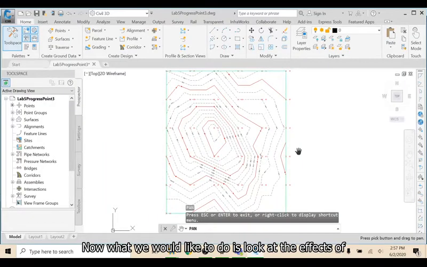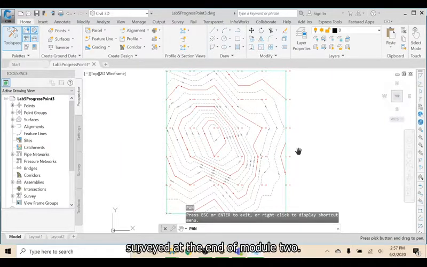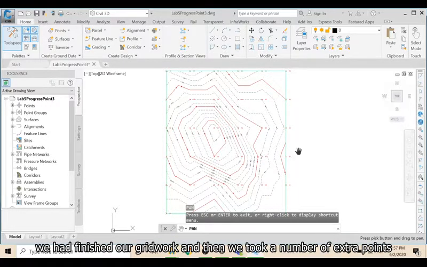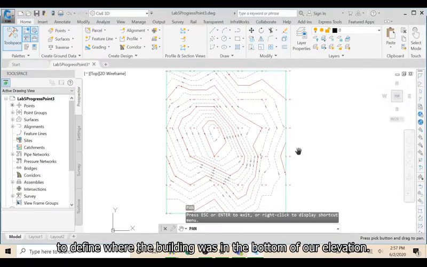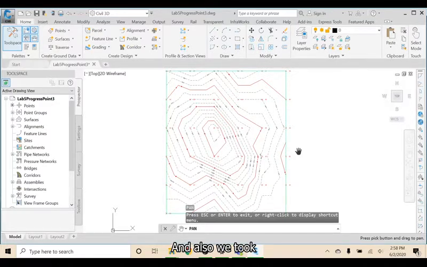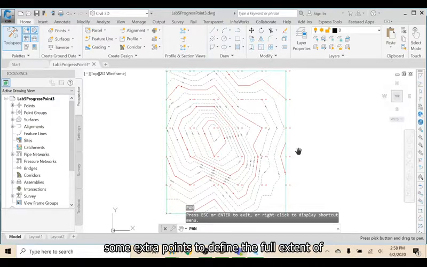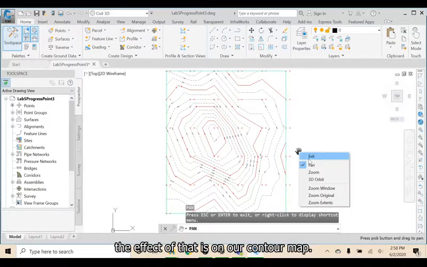Okay, now what we would like to do is look at the effects of having the extra points that we surveyed at the end of Module 2. If you recall, at the end of Module 2, we had finished our grid work and then we took a number of extra points to define where the building was in the bottom of our elevation, and also we took some extra points to define the full extent of the lowest area of our elevation. We're going to have a look now and see what the effect of that is on our contour map.